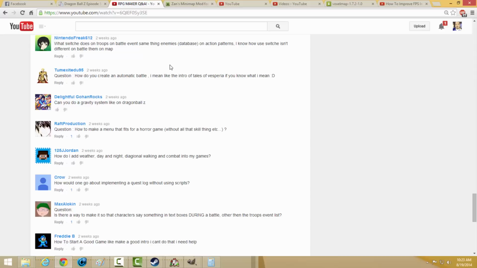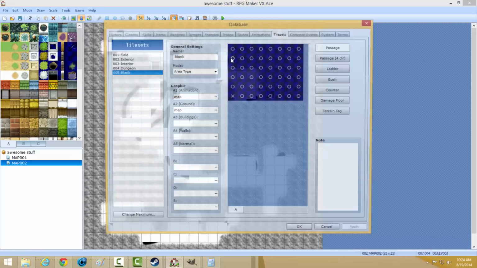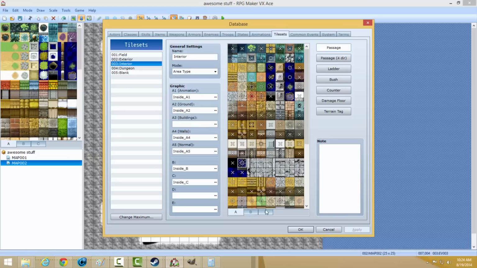Now, if you want to make it to where the player is above everything else, there are two ways that you can do that. One of them is, for example, you can copy the tile set and then make everything passable. And it'll look like the player is completely above everything, especially if you remove all the stars from the other thing. Which I'll show you here.